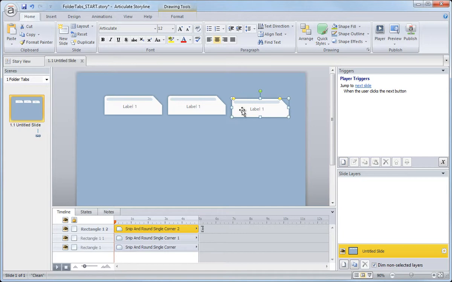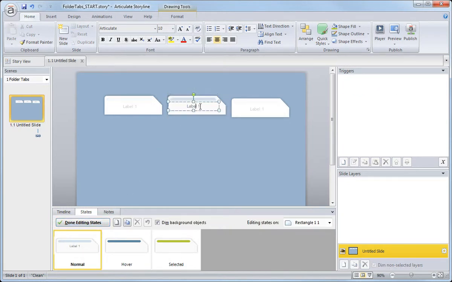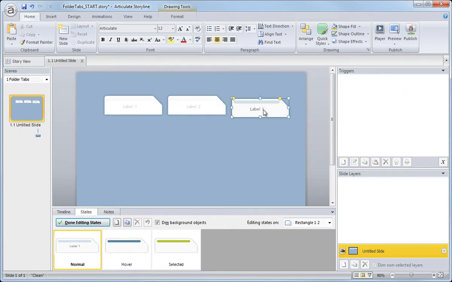We should do a couple things here. Let's go ahead and rename this second tab to label two. So select it, and then in the states tab down below, click edit states, and we'll just come in here and change that one to a two, and click done editing, and then we'll change this third one to label three, or whatever you're calling yours. But I just want to have three different ones, so it just makes it visually easy to identify which one I'm working with. So click done editing.